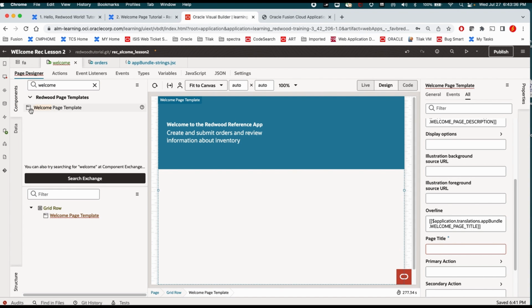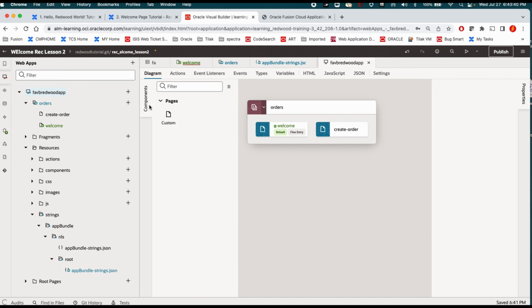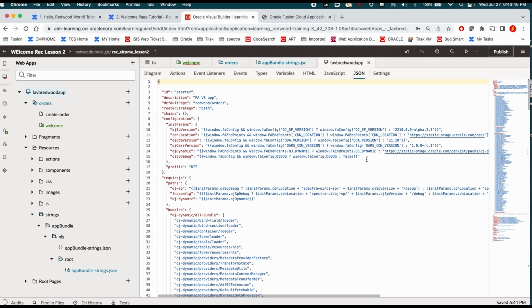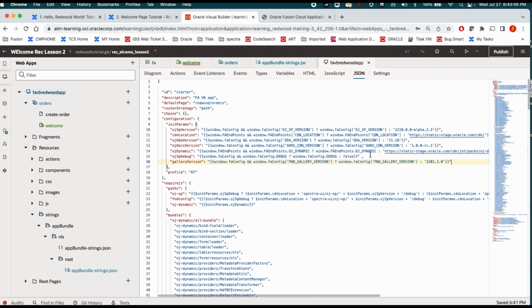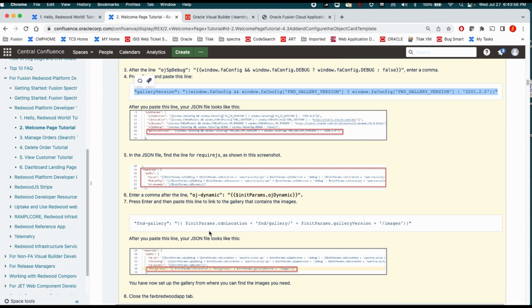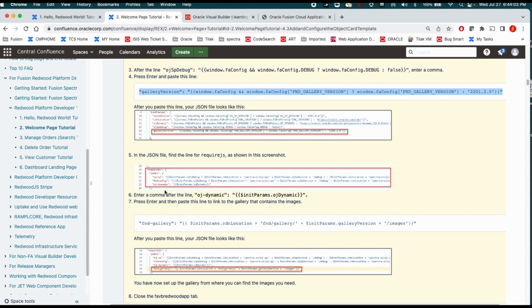Now I'm going to the application, just JSON. Maybe my pronunciation may not be right, but you know what I'm talking about. Now I put this one. If you go to the second part of this one, they're asking to put it into the required JS, below this part. This goes to that required JS part.